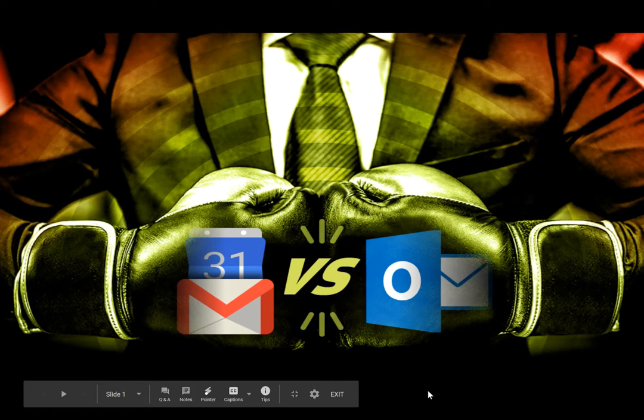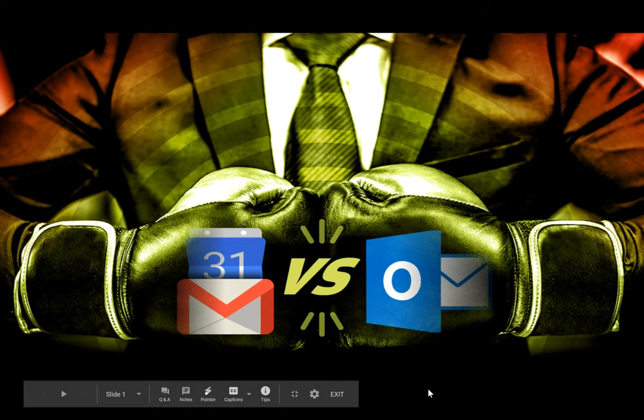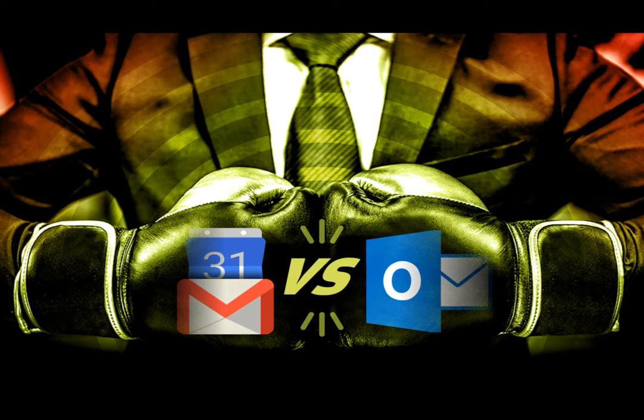Hi, this is Matt Renfro, and today we are going to look at the differences and similarities between Google Calendars and Microsoft Outlook. For the most part, these two calendars are very similar and share many similar characteristics. However, the few differences they do have do seem to be significant.